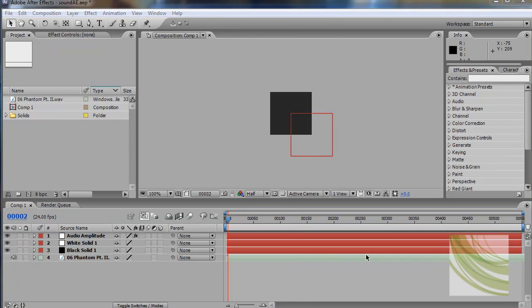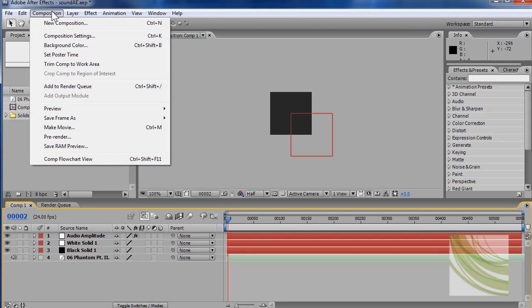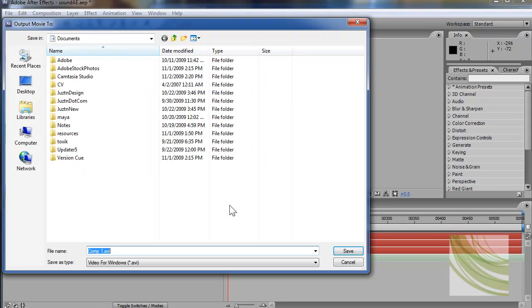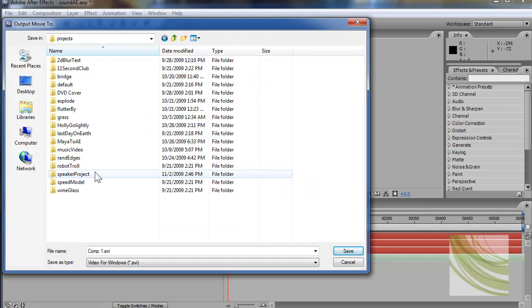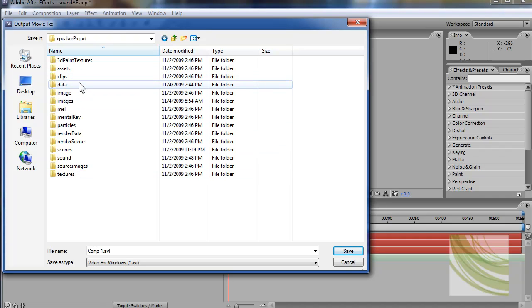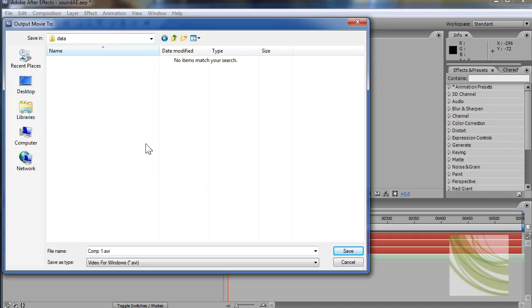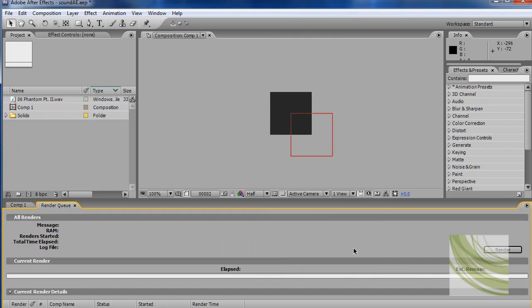So now that we got this in After Effects, let's try and export it to something we can use in Maya. So go into Composition and Make Movie, and then let's go into Maya, Project, Speaker Project, and I'll put it in the data folder. You can choose whichever folder you want, and I'll make a new folder and I'll call it Audio Data. Hit enter and go in there, and we'll save it in that folder.